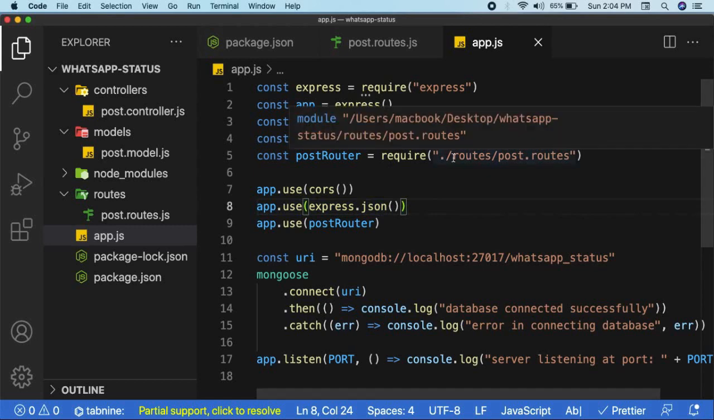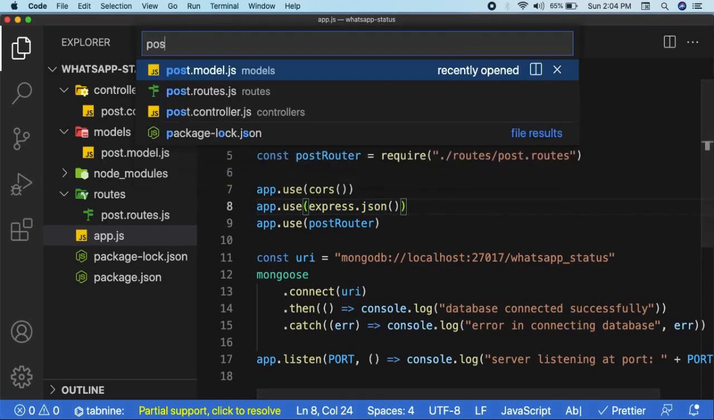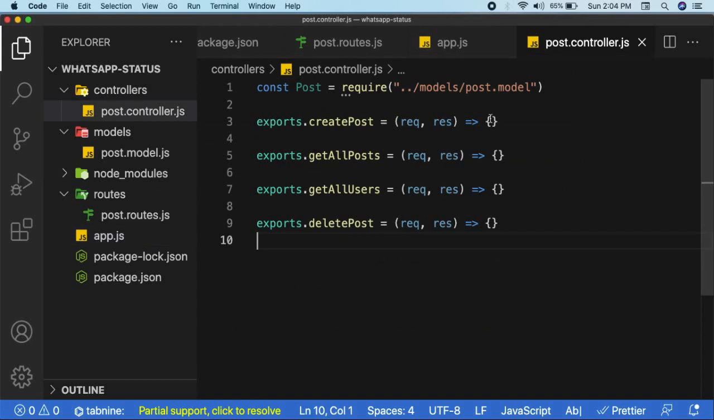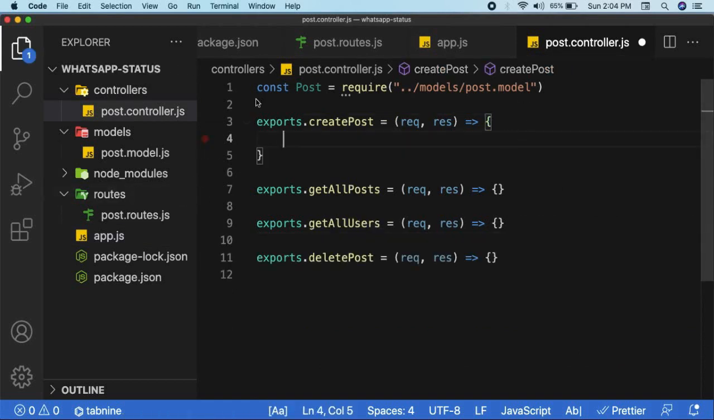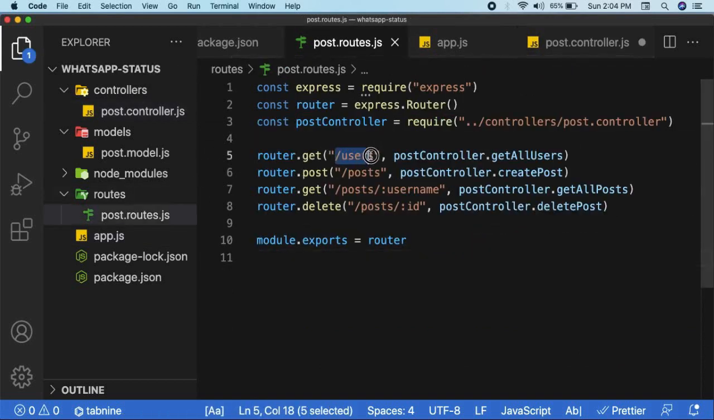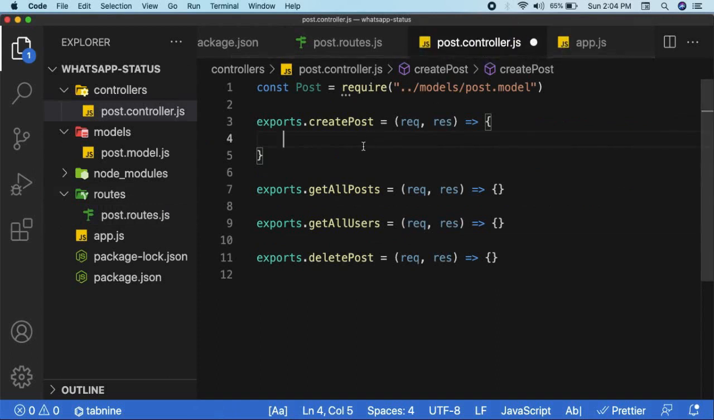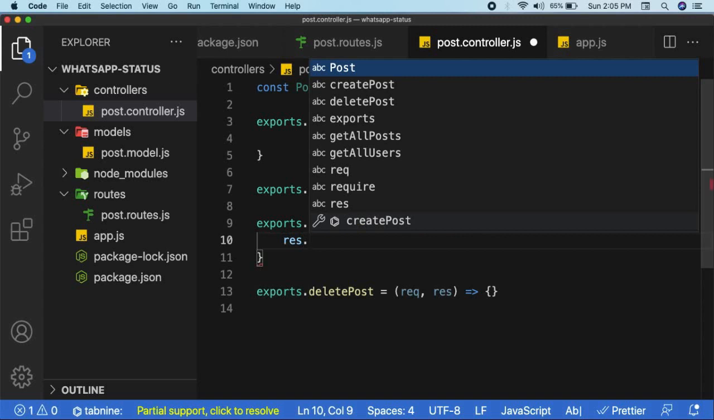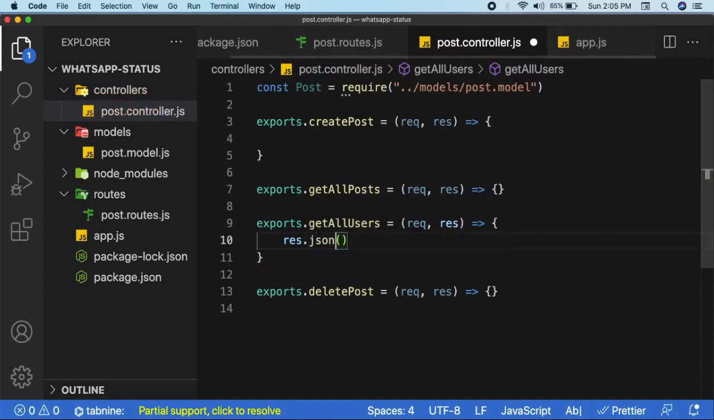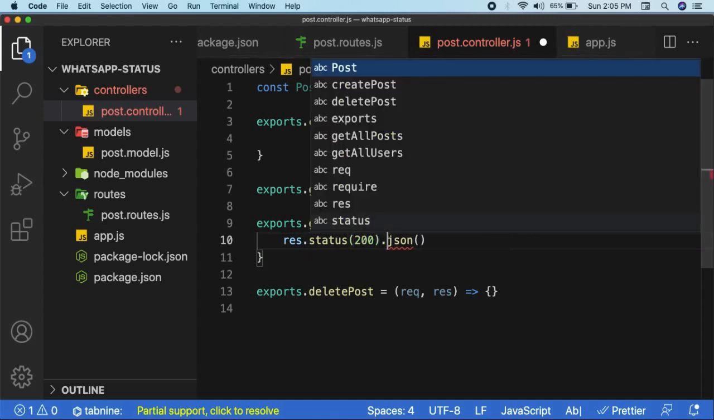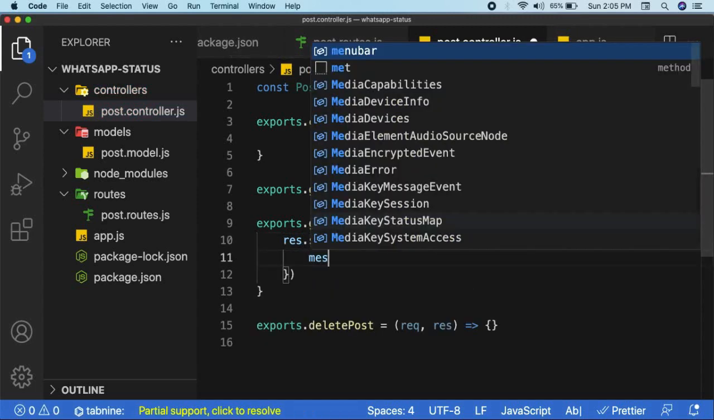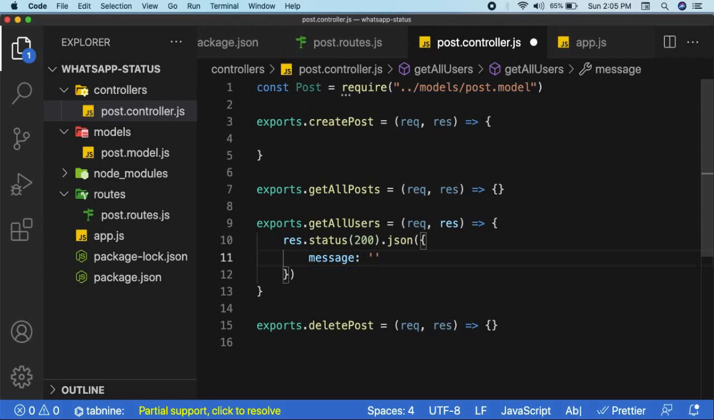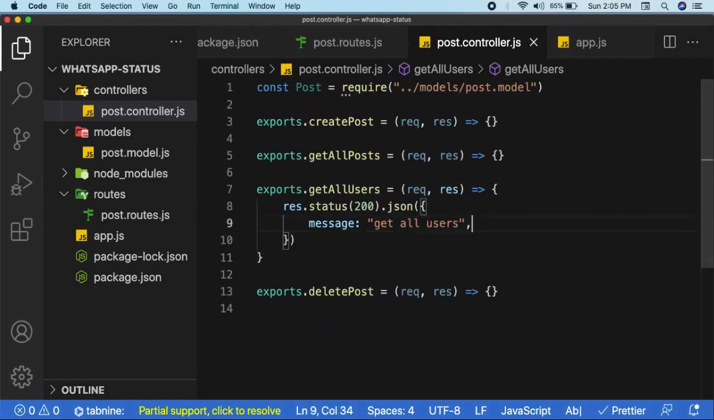So now go to postRouter, postController. Now when we hit the URL /users, as you can see from postRoutes /users, this part will run, getUsers will run. So here we can return a response.json, and also I'll put the status before it. Status 200, response JSON, and I'll say message: get all users, okay?